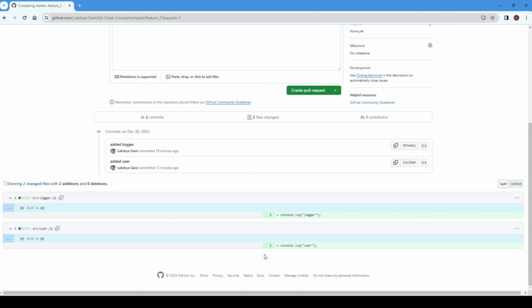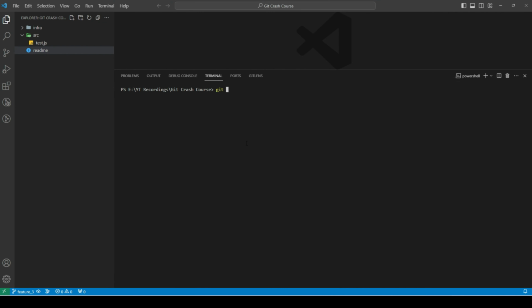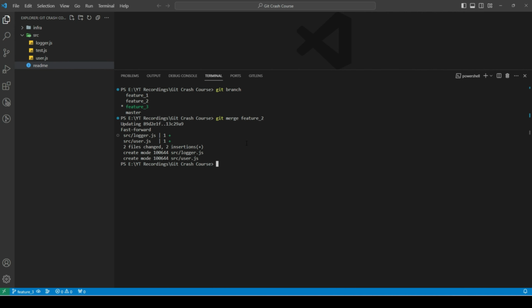Now if I quickly go back to VS Code and type git branch, we can see I've created a new feature branch called feature3 and I have checked out to it. Now if I want all of my contents from the feature2 branch in feature3, I can just simply type git merge and my source branch, which is feature2, and it will copy all the contents from feature2 to my feature3 branch.